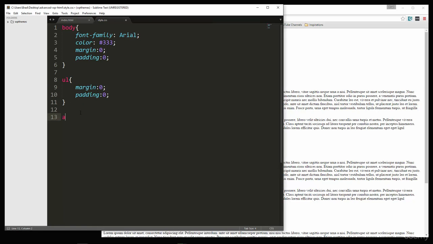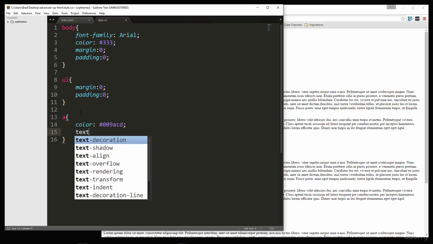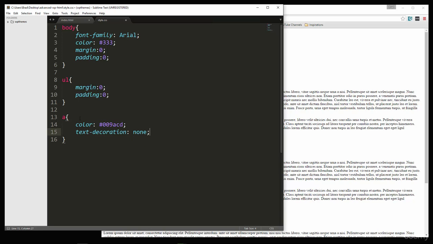Okay, let's do the links, or the A tags. We're going to give them a color of light blue, which is going to be 009ACD. And we're going to set text decoration to none. Okay, we also want a hover color. Hover color will just be the dark gray.